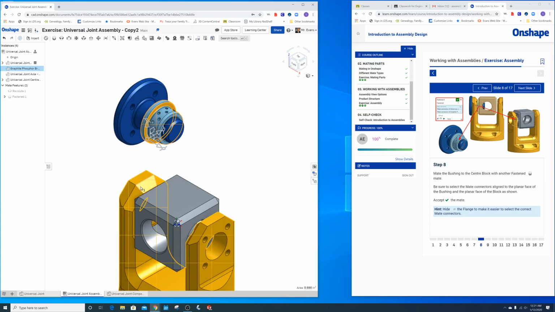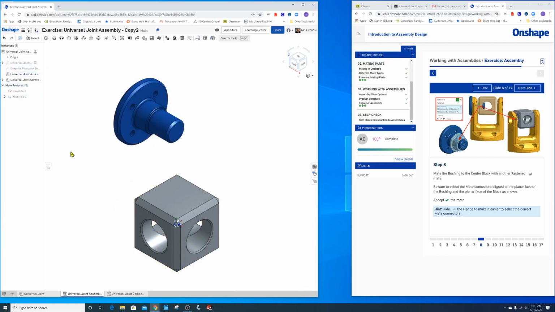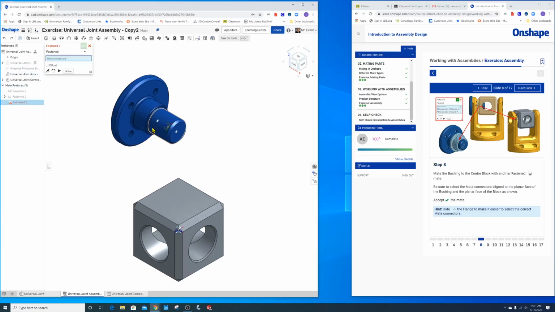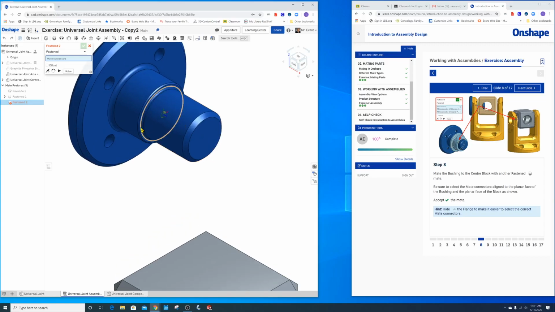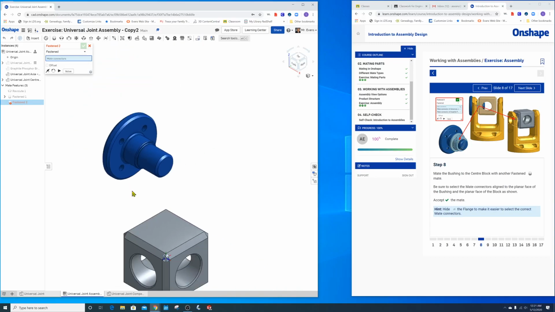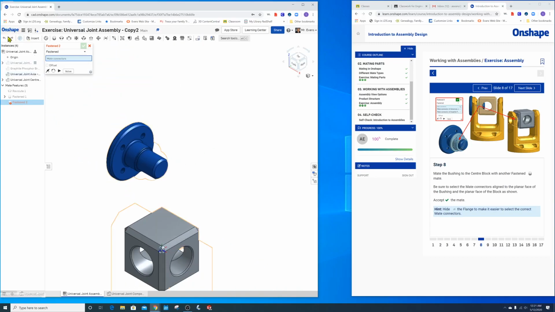It says here it's easier to mate if we hide the flange. So we can go up here to the flange, right click and hide it. That makes it disappear. That got rid of my first selection, so I have to do that again. Fasten mate. Oh, actually, you know what? I'm going to undo that because I just wanted to make that one thing disappear, and I actually made two things disappear. So I'm going to go right here and turn that back on. And I'm going to leave that turned off. See how there's a slash across the eyeball? And so now I want to do it again.